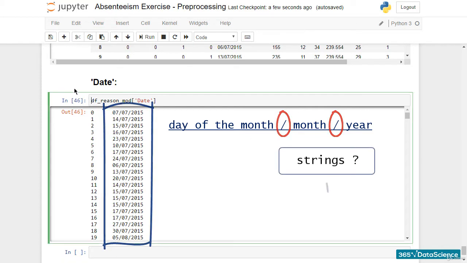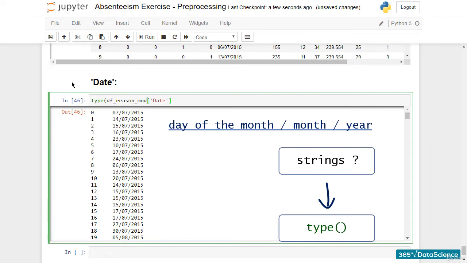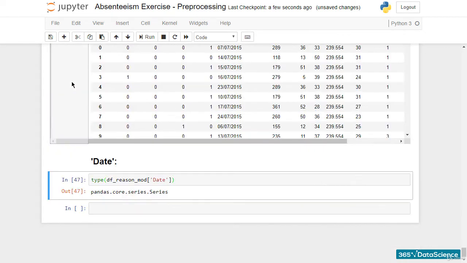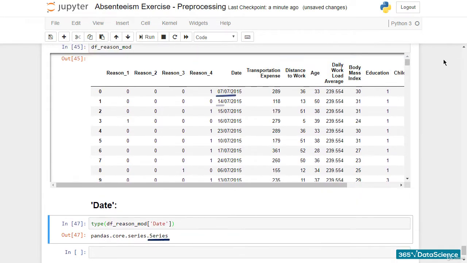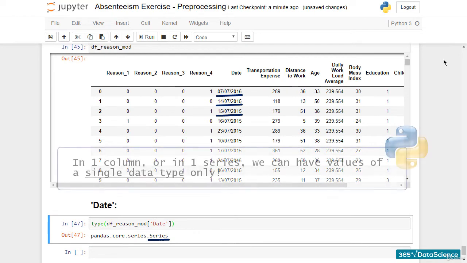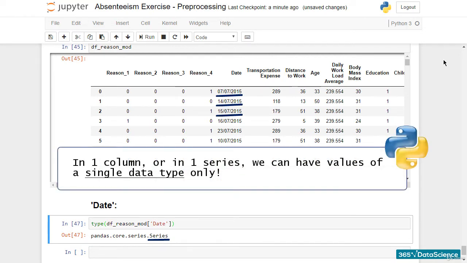Let's use the type function to find the answer. type(df_reason_mod) indicates the entire column is a Python series object, and that's fine. Every column in a data frame is in the form of a series. But this doesn't tell us much about the data type of each of its values. And don't forget, in one column or in one series, we can have values of a single data type only.